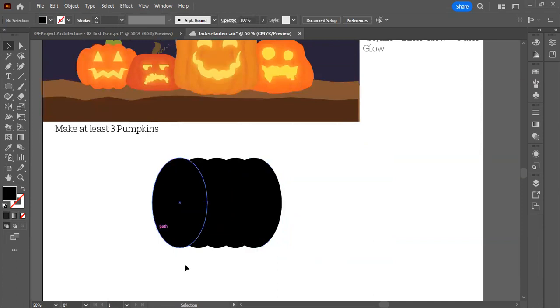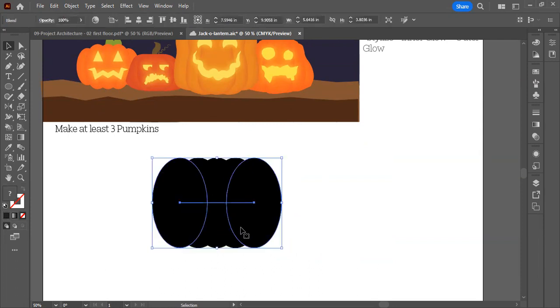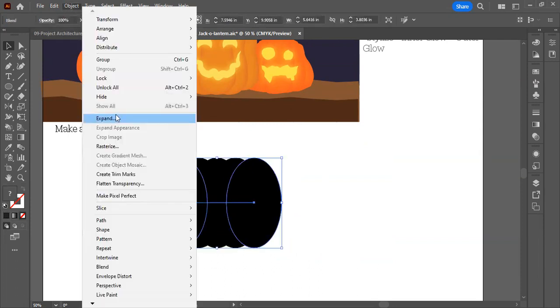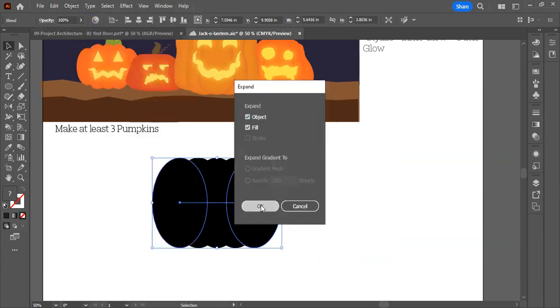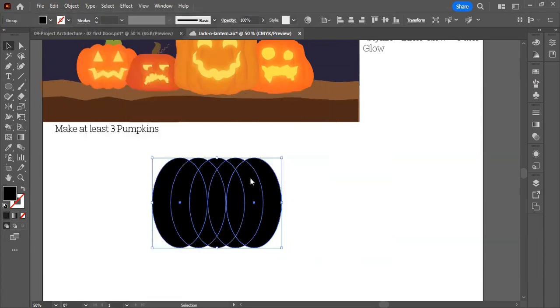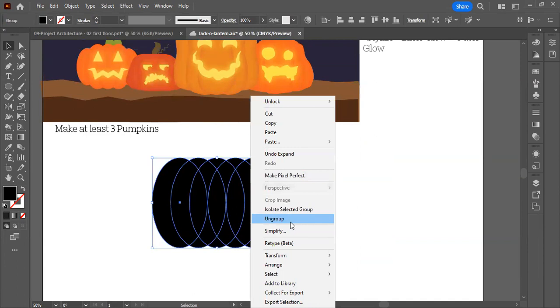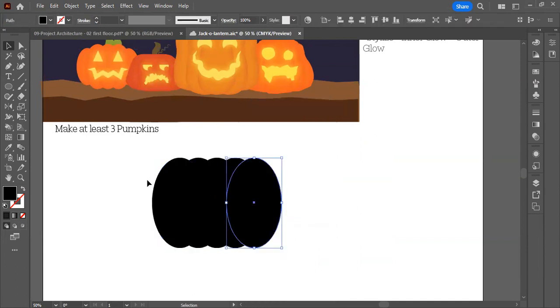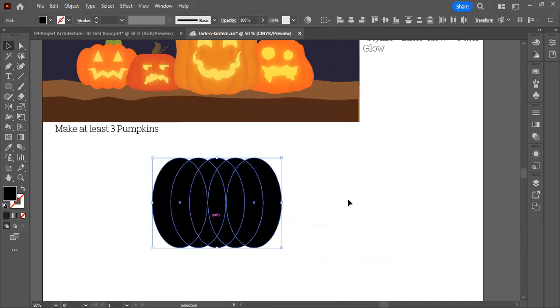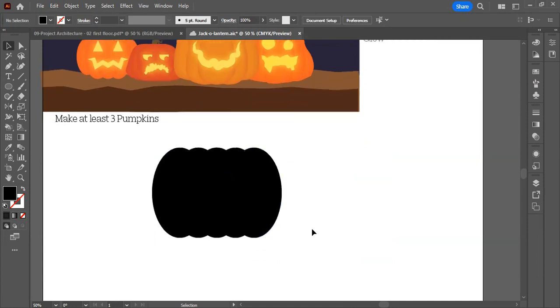So this is a beginning size for my pumpkin, but we do want to grab the whole thing and go Object, Expand. What that does is it separates all the shapes. Click OK, and then right-click, Ungroup. Sweet. Problem is this looks like a fat caterpillar, not really a pumpkin shape yet, because usually pumpkins are round, right?